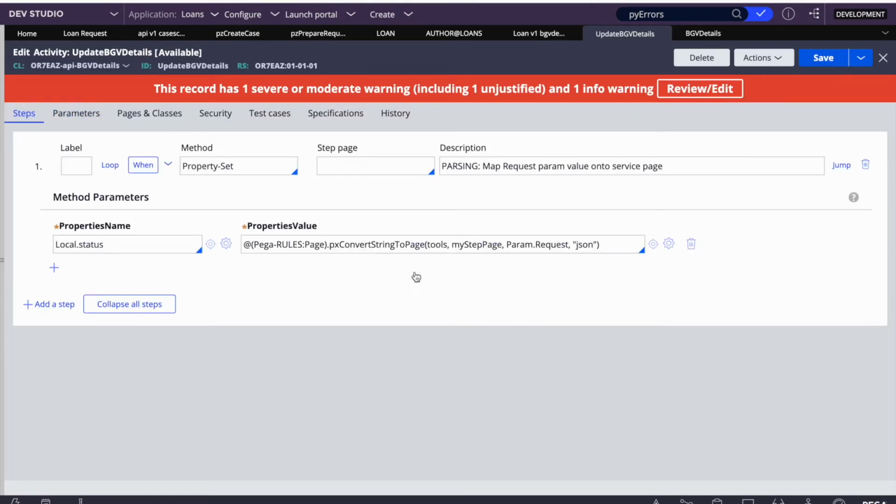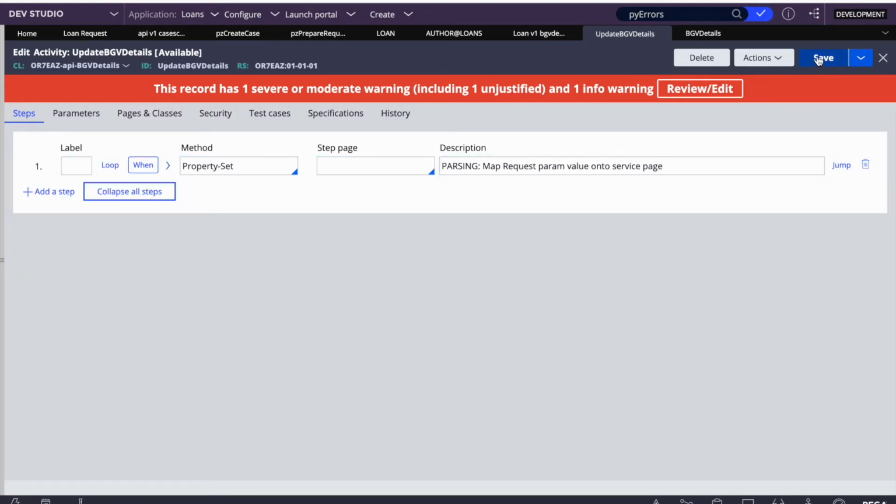So what we are basically doing is passing that param.request and forming a clipboard page. Here we have not given any page, so that means it will automatically take that primary temp page. So let's test this for now. We'll trace and see the clipboard structure in the tracer.